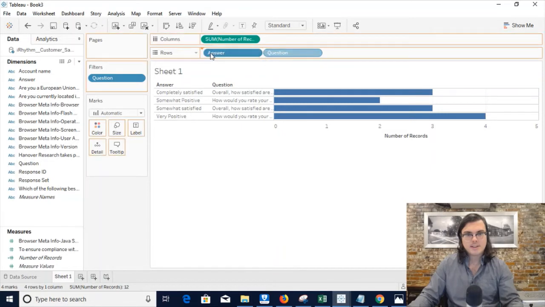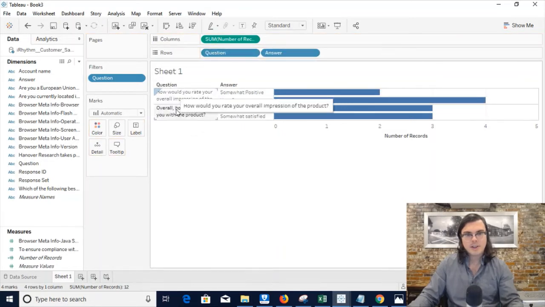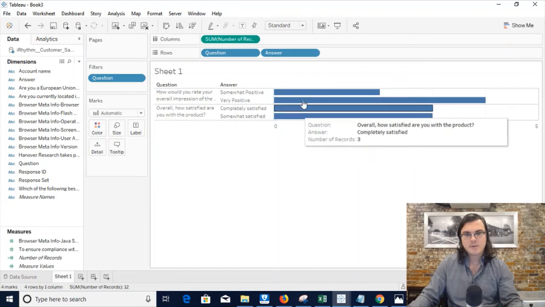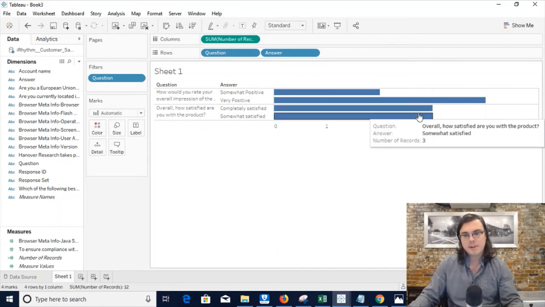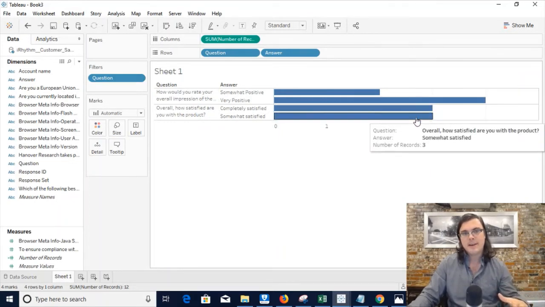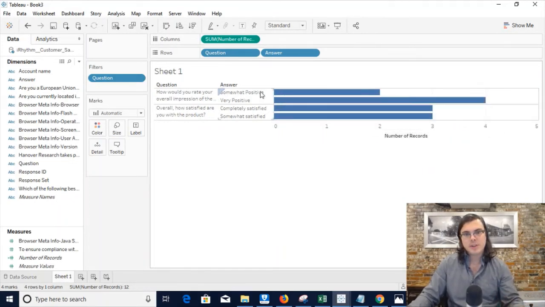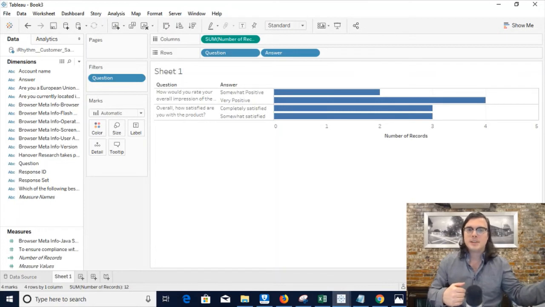We've got to flip this here. So now here are the two questions and here are the responses. It looks like, are you satisfied with the product? It is a 50-50 split. So half the people are, half the people are not. But there's a lot more differentiation here in that some people are somewhat positive on the impression and then some are very positive. So it would be good from an analyst perspective to drill down and say, why is this only somewhat positive? Why are some people very positive?